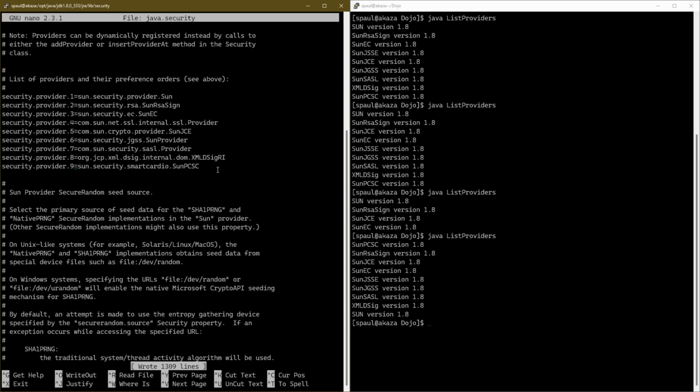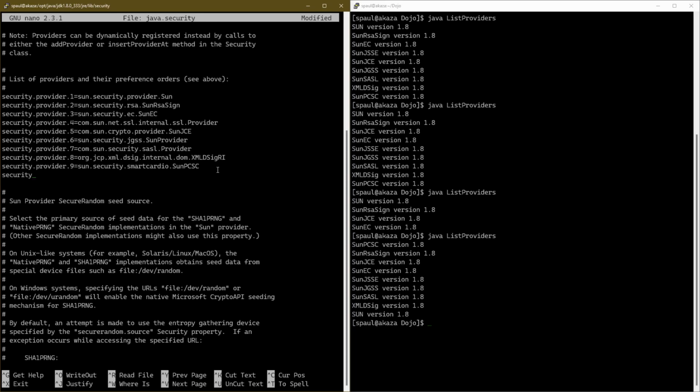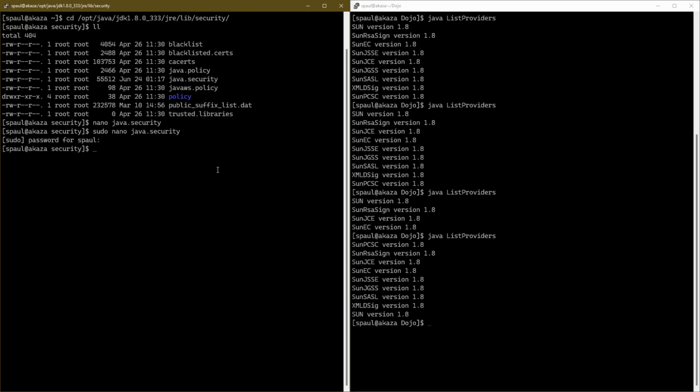So to do that, it's quite easy. I'm going to add another line. So security.provider.10 org.bouncycastle.provider.BouncyCastleProvider. Save the changes. You also need to download the Bouncy Castle provider from their website. I will leave a link in the description below. Or you know what? I'm going to open a window and I'll show you what I mean.